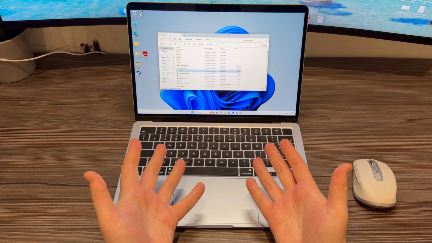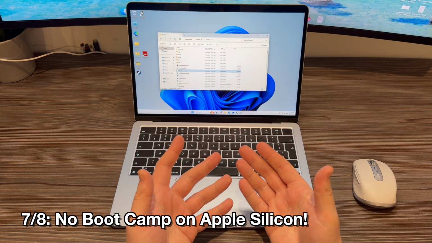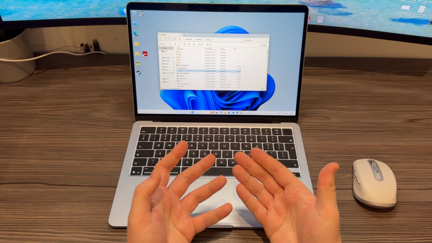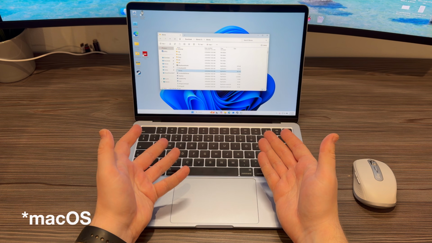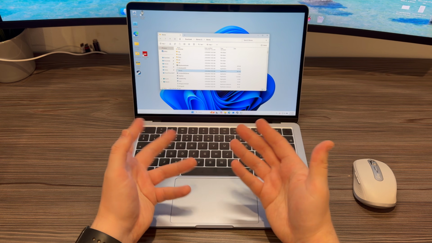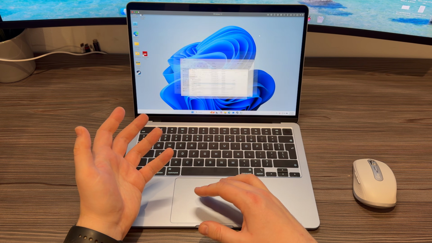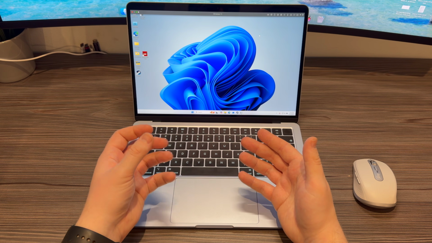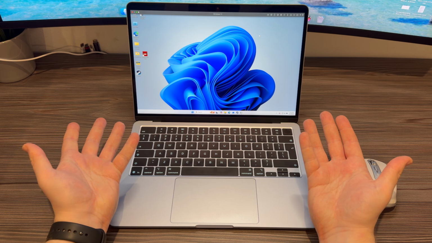So why is Parallels such a big deal nowadays? Well, back in the Intel days, you used to have Boot Camp, but that's no longer available on Apple Silicon Macs. That would basically allow you to dual boot to Windows and Mac. But nowadays with Apple Silicon, if you want to run Windows, virtualization is really the only solution. And honestly, this is much more convenient anyway, because you run both OSs at the same time. You don't need to restart your Mac or choose between macOS and Windows. You just literally alt-tab between OSs.